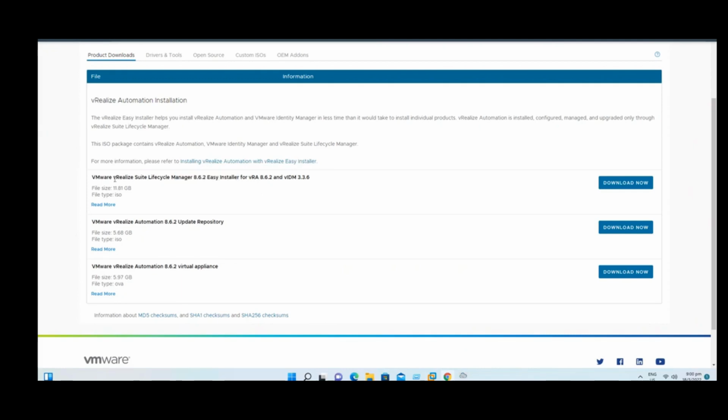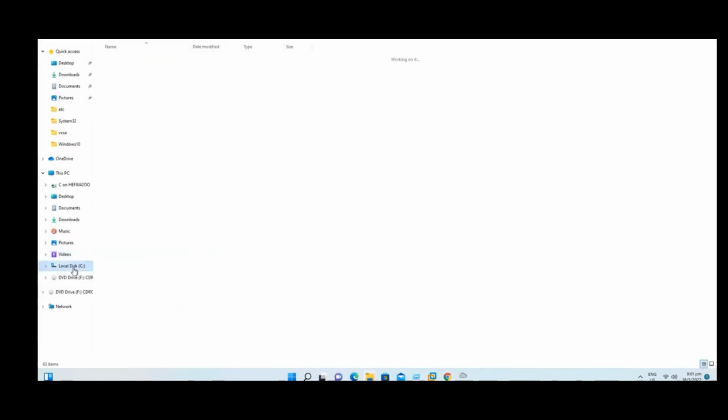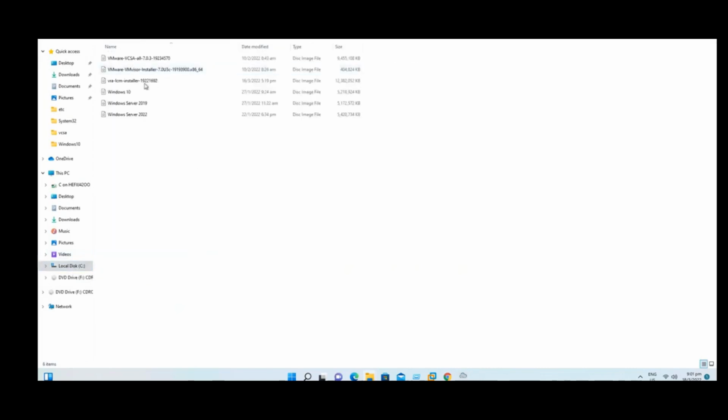Okay, so I'm just downloading this option. This one is 12 GB. Normally when you start downloading 12 GB, it may take some time. That is the reason the same file I downloaded and copied to our softwares and ISO folder. See here, I downloaded the vRA ISO. The size is approximately 12 GB.